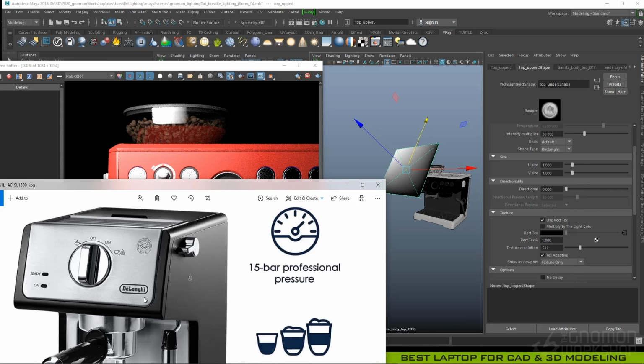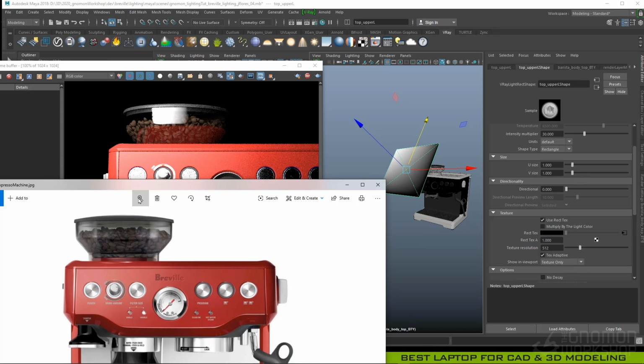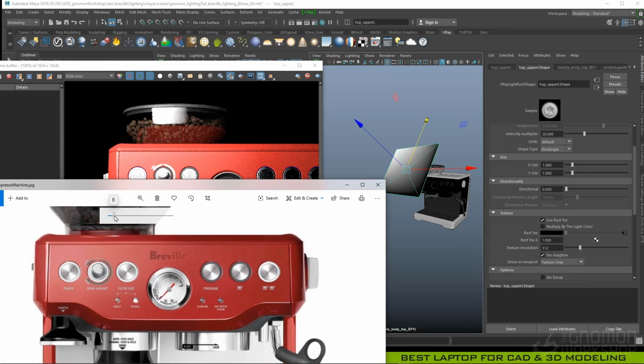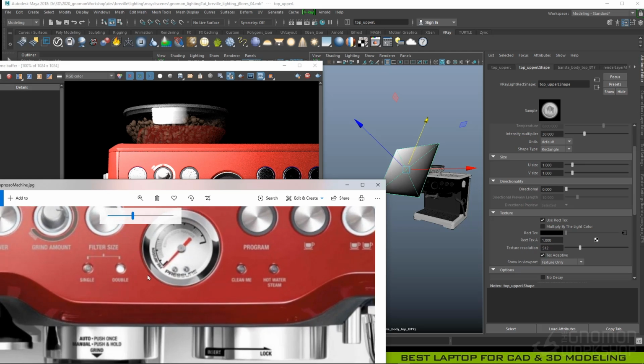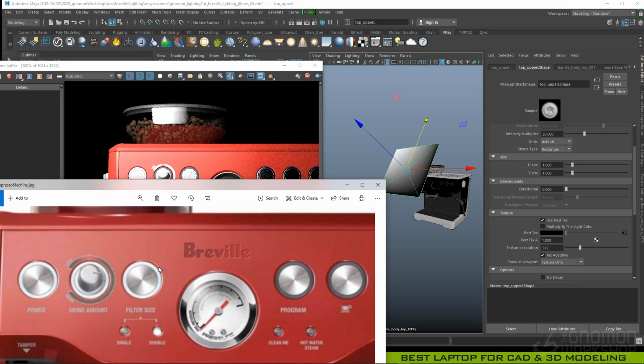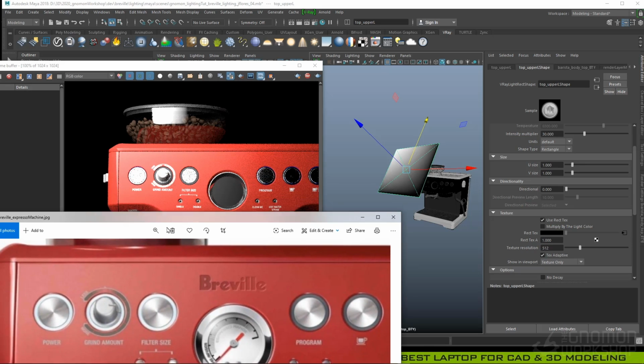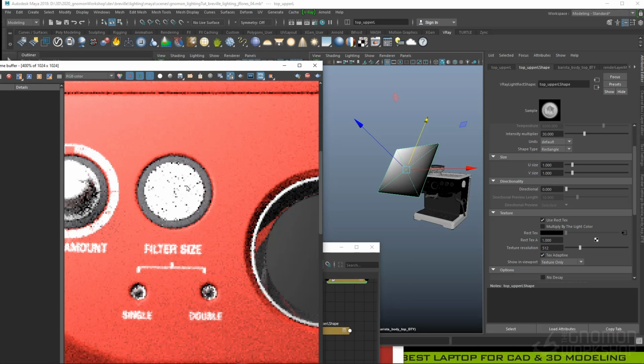And we're also getting these highlights. I'm trying to see if we can get these nice shapes that separate the buttons from the surface. And if we zoom in just a little bit, we're getting a little bit of it.